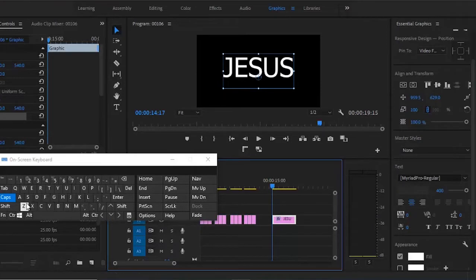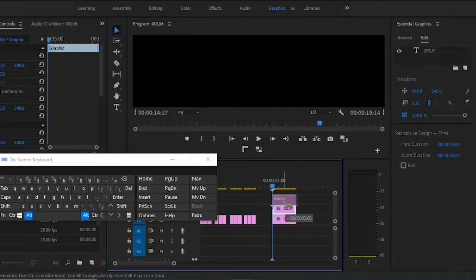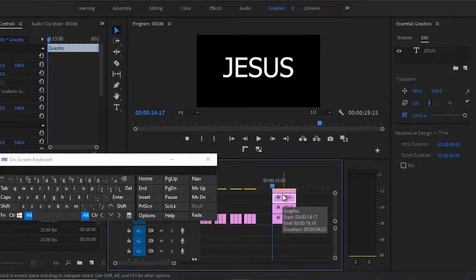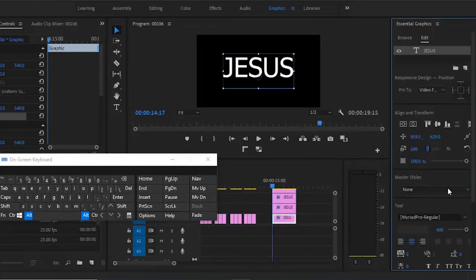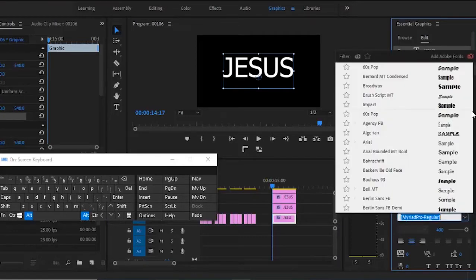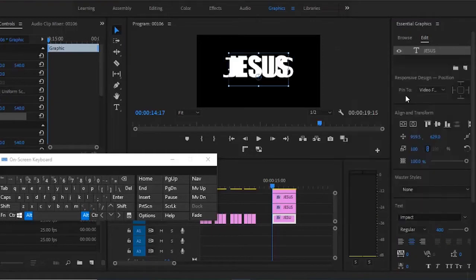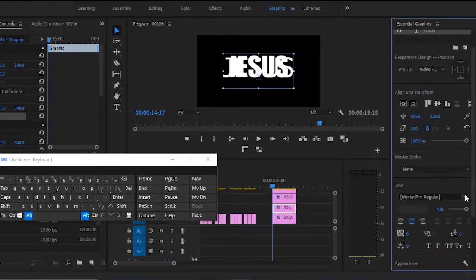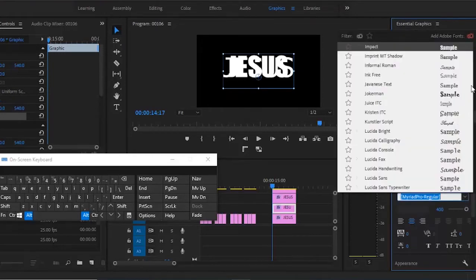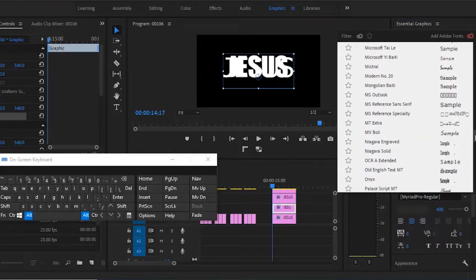So I'll hit on my Alt key and I will drag it. So I have 4 different texts over here that says Jesus. So I'm going to change the font type. Let me select this. I'm going to change the font type to Impact. Basically, you can use any font type you prefer, but I kind of prefer using the Impact font text. So we'll change all of this also to Impact.